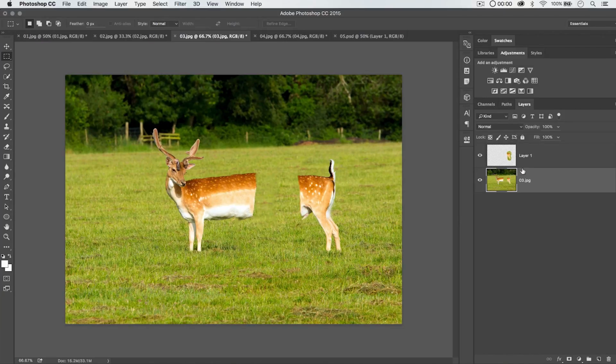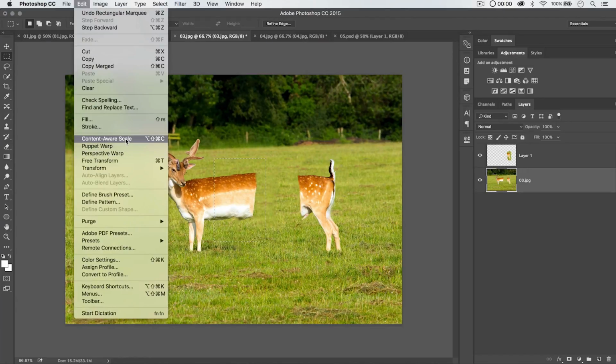Great. This becomes useful. Again, we're here on our original layer because what we're going to do now is use our rectangular marquee tool, and we're just going to select a middle chunk of this little fawn because we need to stretch his body out, because we're sort of making a freak fawn, if you will. Now we're going to go Edit, Content-Aware Scale.